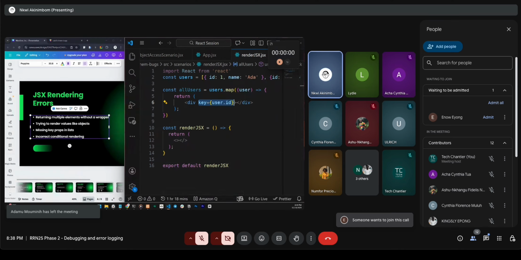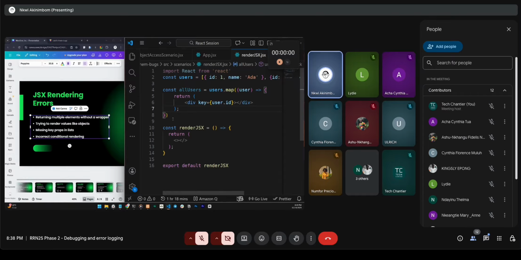So just for the sake of time, let's just move. I believe that you guys really understood what I'm trying to explain. Please, if you have not understood, we will still get back to it at the end. So you have to always make sure that you always pass in the key of the list you want to render.